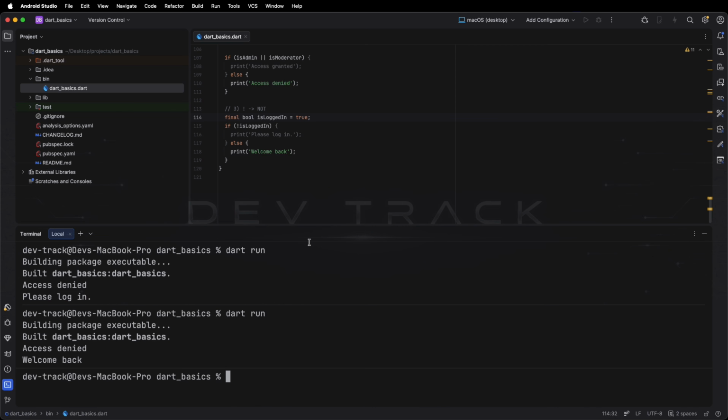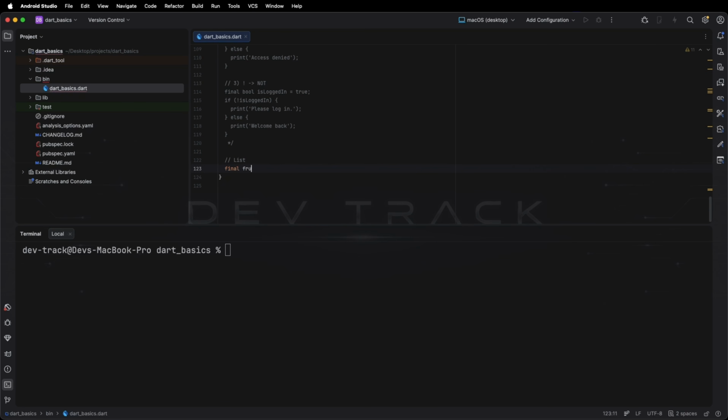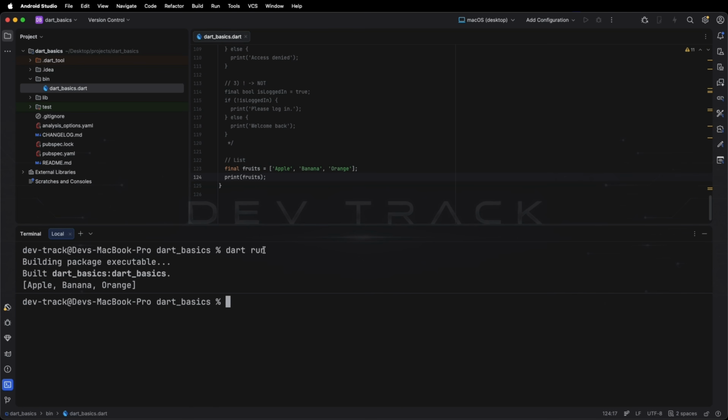Next, let's look at list, one of the most commonly used collection types in Dart. A list is an ordered collection of objects. You can think of it as a container that stores multiple values in a single variable. Instead of creating separate variables for each fruit, we can store them all inside one list. Here we're storing 3 strings inside a single variable. When we print the list, Dart displays all of its elements.